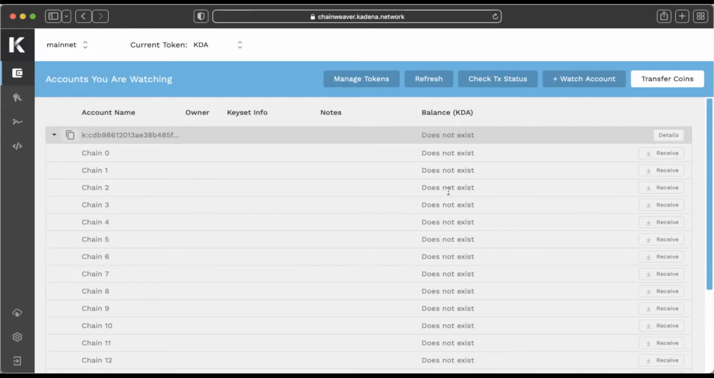The way to get around that is to transfer some coins to that chain. Then it will show up as an existing account. And I'll show you how to transfer coins in just a little bit. Refresh just refreshes your wallet for any new balances that may have been transferred.